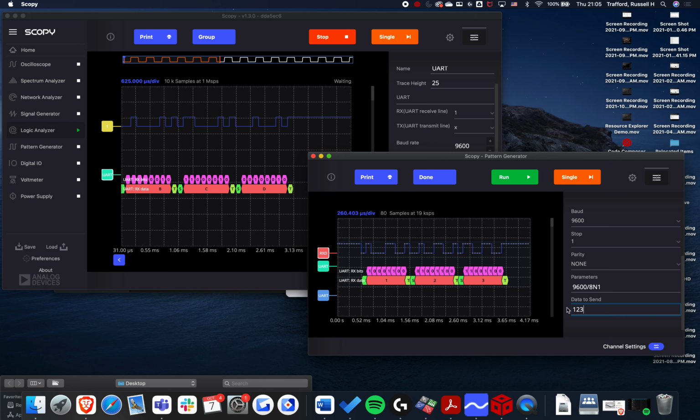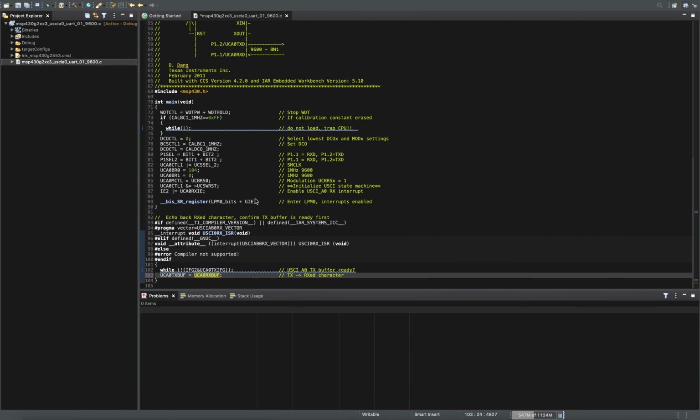So if I send 1, 2, 3, I should get back 2, 3, 4. As we see here. So my code is running on the processor even though the debug session has stopped. That's just something I wanted to point out. I think a lot of people feel like their code can only run while debugging, and that's not the case. You are actually programming this thing.